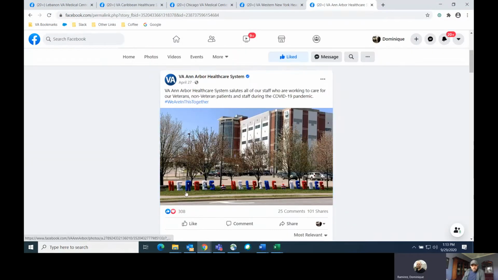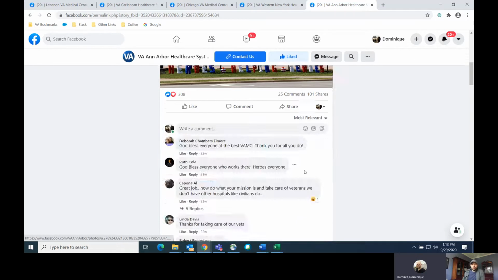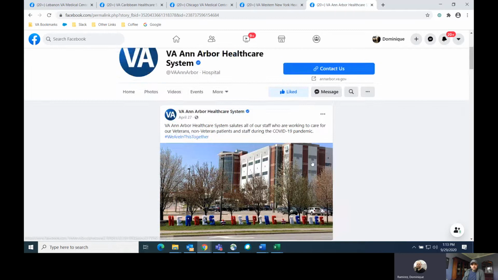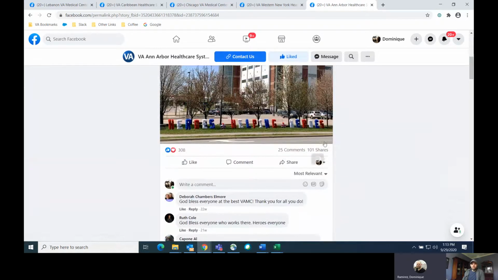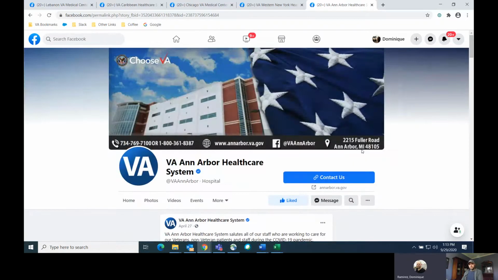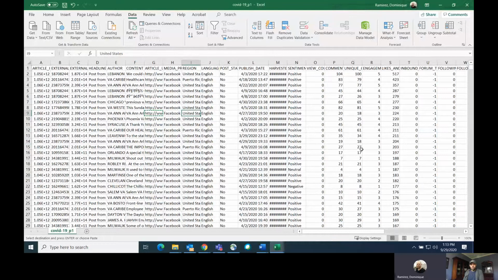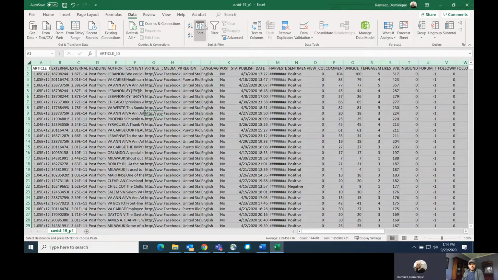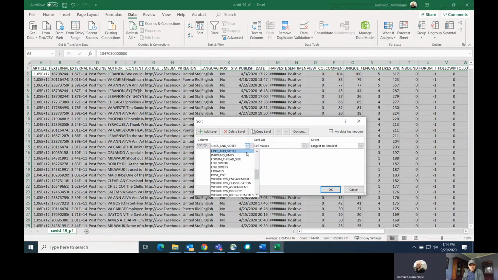Ann Arbor is helping heroes. Yeah, that's a cool picture. So yeah, there's a lot of really cool pictures in here. So you can come through here, like I said, sort by likes and votes, and then you can see what gets the most. And if you want, maybe you can sort by the number of comments. That might give you something else. Or engagement. What is engagement? I don't really know. Maybe sort by engagement and see what kind of different results you end up with.